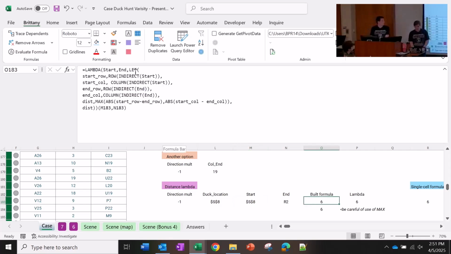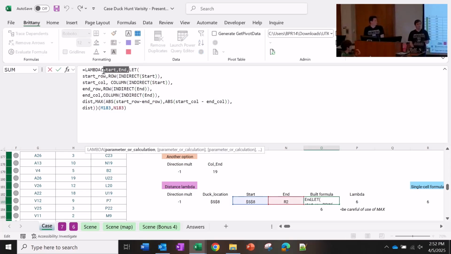So I said, hey, when you create a Lambda, you first give it some parameters that you're going to generate. Whenever you start a function and you're typing it in, you get a little drop down like, hey, you need to feed in these items. I was like, hey, the things that I want to feed this custom formula I want to build are a start and an end. And then you define the formula for that.